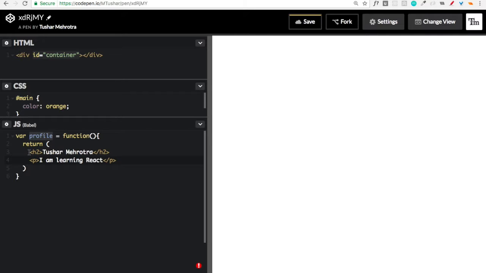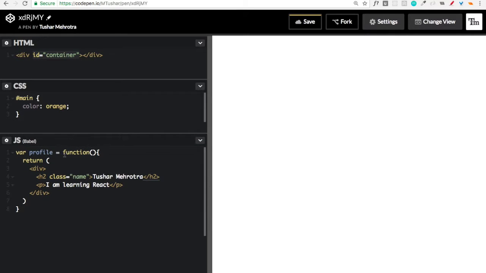Again, I have made a big mistake. I cannot have two outermost components. I have to wrap it inside a div. So let's do that. So now this component is valid, or you can say this JSX expression is valid. Suppose I want to give a class to an HTML element, what I do is I go and write a class attribute with the value of name. But since we are writing JSX, not HTML, and we are writing this inside JavaScript, class is already a reserved word, so we cannot use class.